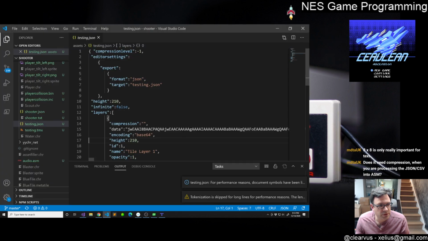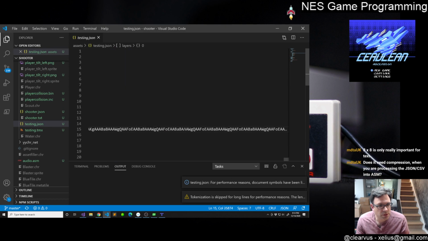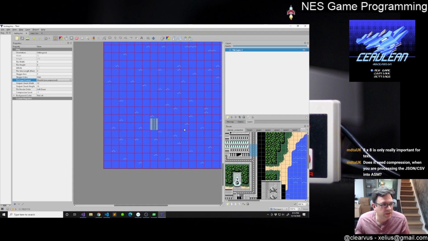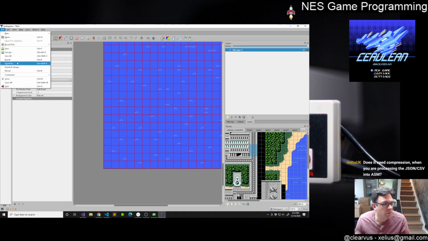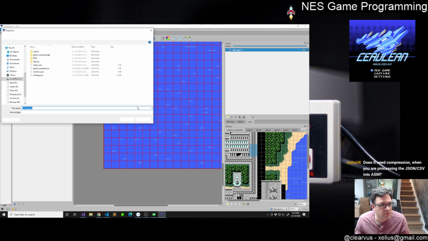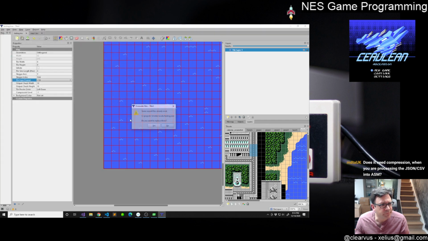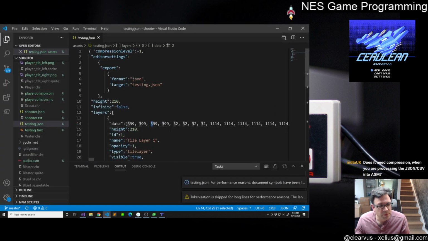What is this storing? Oh, so this is just storing the data as base 64. I see. Uncompressed data. Okay. Alright, let's just stick with the CSV because it's what we were processing before and it's super easy to process. And the JSON library handles breaking that down into an array.